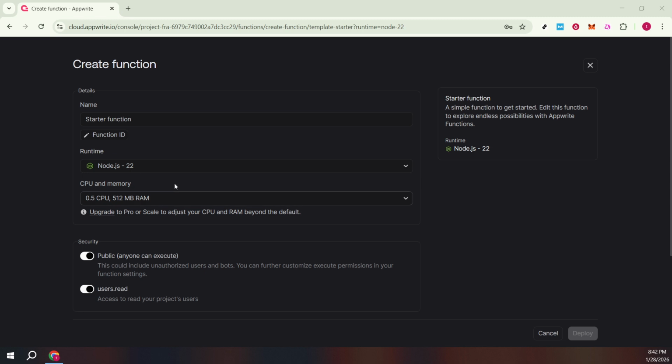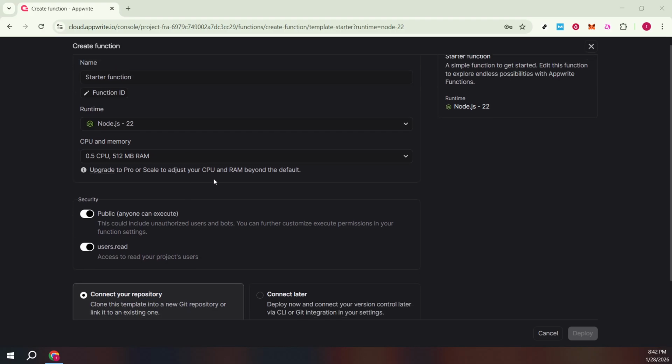Next, select CPU and memory. These control how much compute your function gets when it runs. For simple tasks like formatting data or basic API calls, a small configuration is usually enough. For heavier workloads, think image processing or larger data transformations, choose more CPU and memory to avoid timeouts. You can always adjust this later based on real usage and logs.